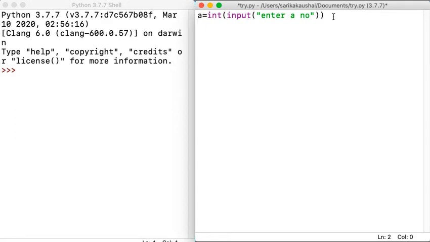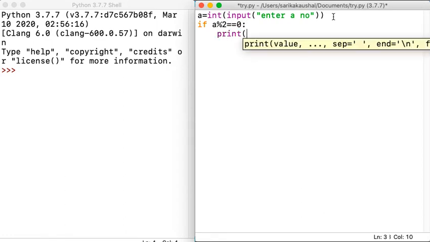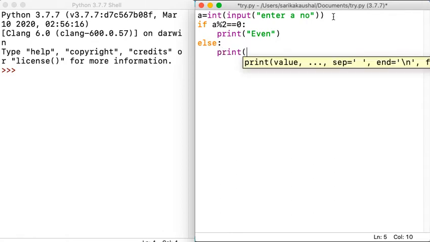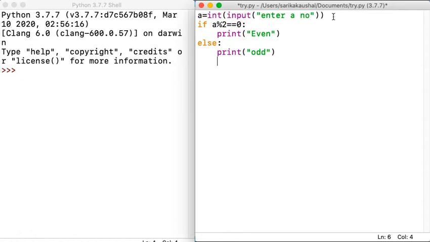I just need to check whether the number is an even number or an odd number. One way is doing it like this: if a mod 2 is equal to 0, I just have to print even, else I just have to print odd. That's a simple way that we have just learned. Now this could be converted into a single liner if else also. And how am I supposed to convert this?